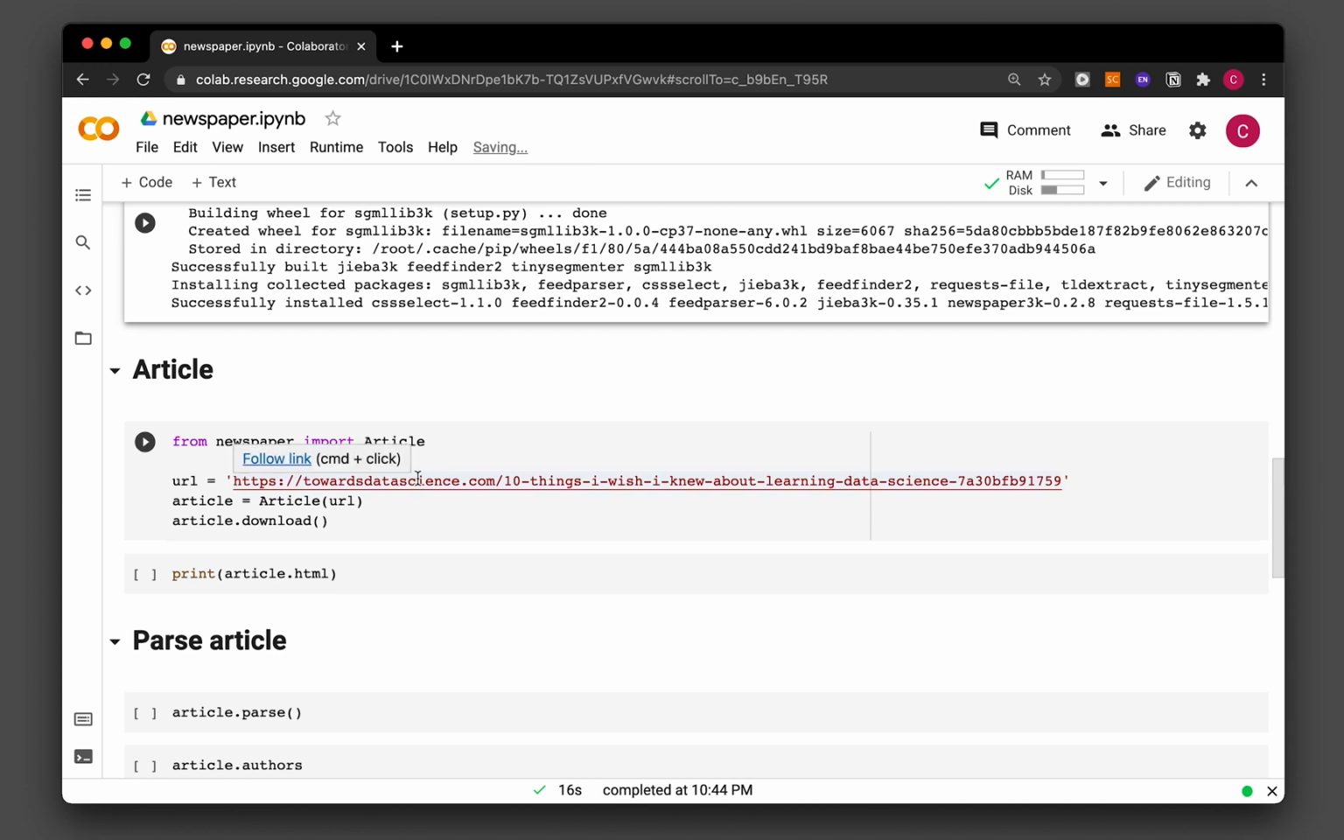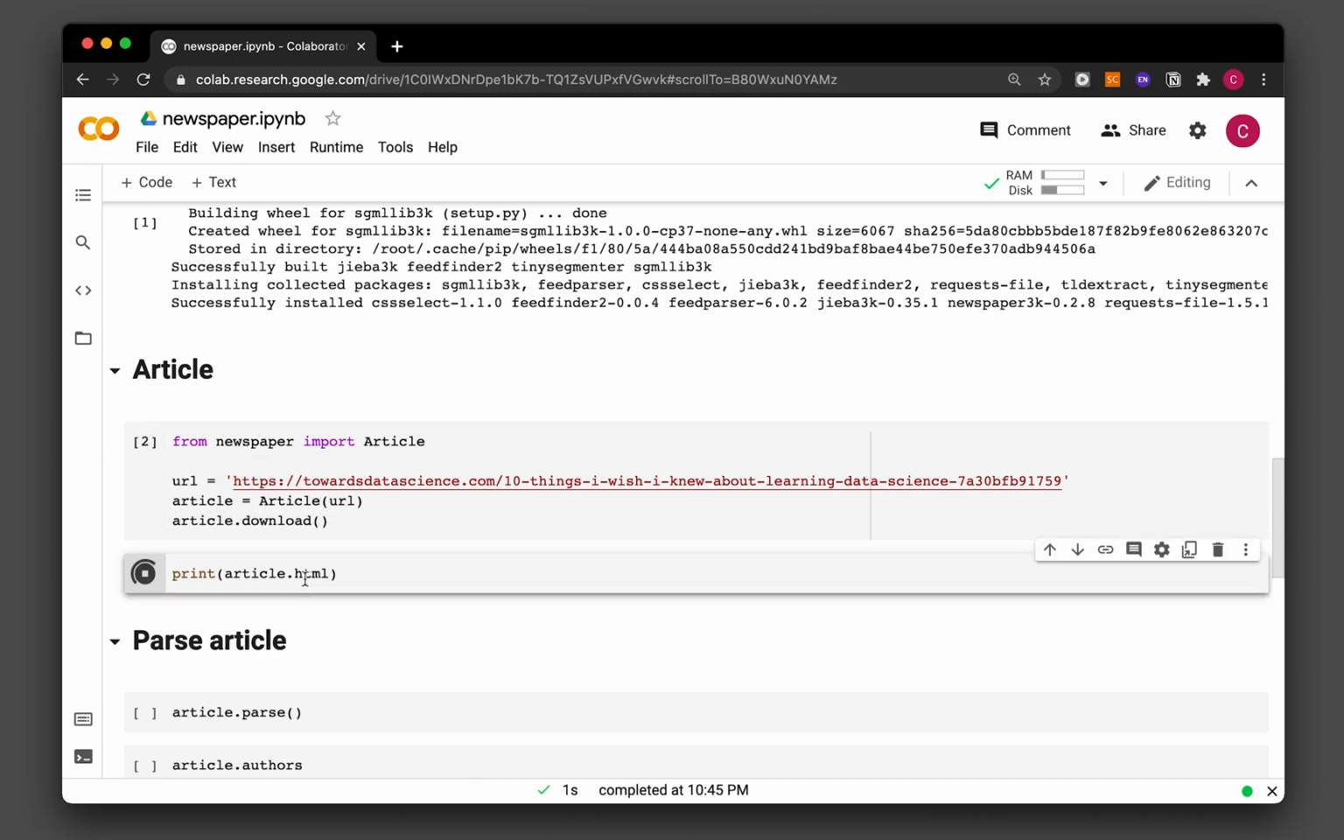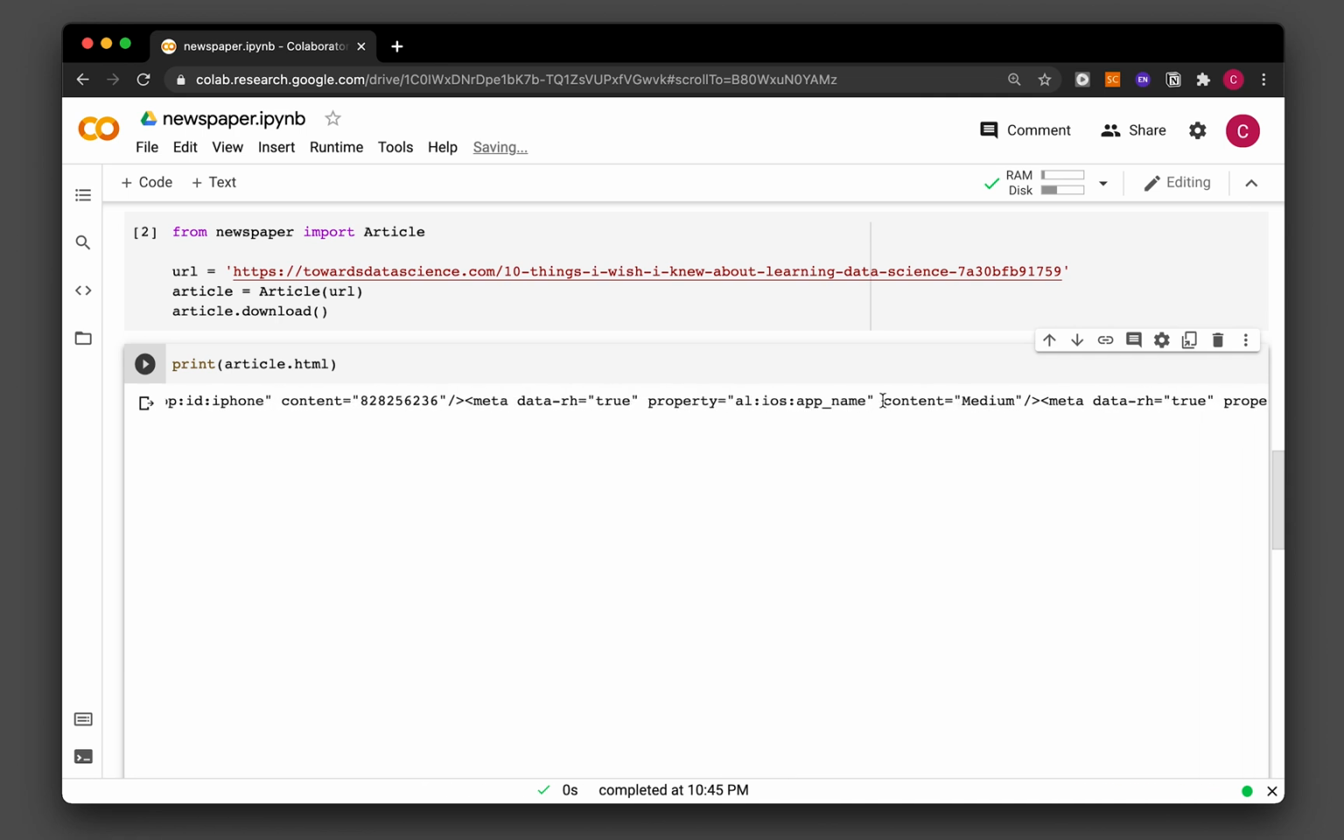So here I'm going to be using the article that I have written on the Medium platform that was published in Towards Data Science. And so I'm defining it into the URL variable as a text here. And then it's going to be used as the input argument to the article function. And then I'm assigning that to the article variable. And then I'm going to download the contents of the article by using article.download. And let's implement that. And let's print the contents of the article.html. So you can see that the content is on this one liner here.